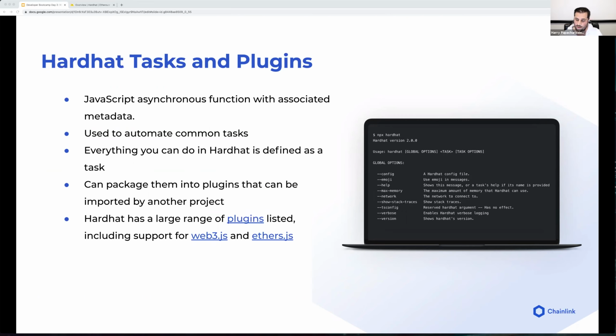So yeah, and just to finalize, Hardhat's got a whole bunch of plugins that you can use right off the bat, including support for Web3 and Ethers.js. So if you don't know what those are, they're JavaScript libraries for interacting with Ethereum from your JavaScript or Node.js based applications.